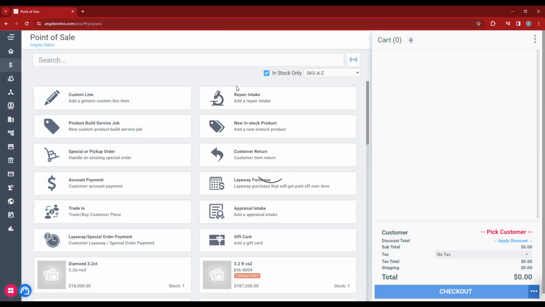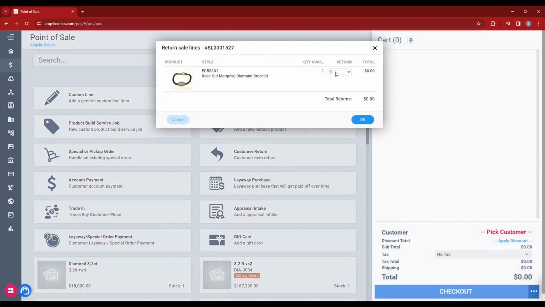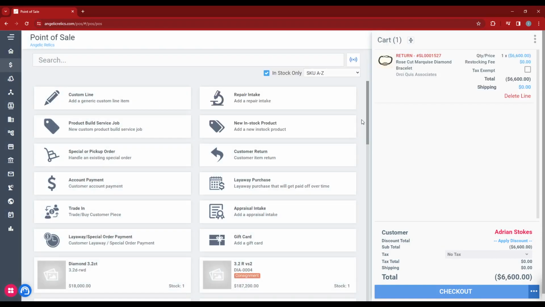In the Open dialog, locate the Return column. In the Open drop-down menu, select the amount of items you'd like to return and press OK. You can now see that the Return Sale line has been added to the checkout. Now, we will add the item that the customer wants to exchange for.